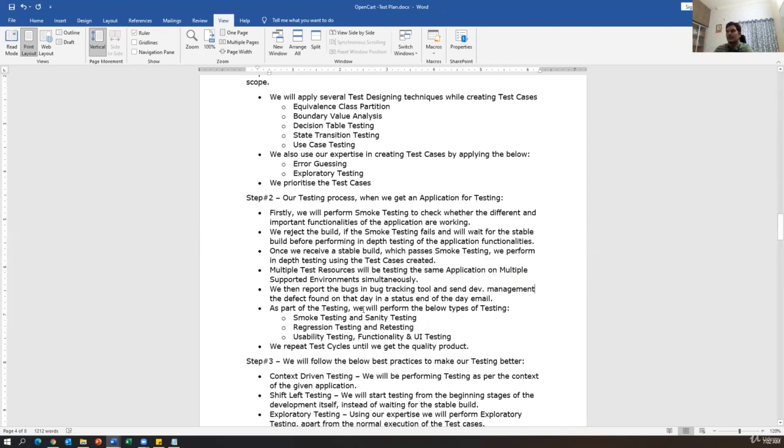And as part of the testing, we'll perform smoke testing, sanity testing, regression testing, retesting, usability, functionality, and UI testing. So these are the testings we are going to conduct. We repeat test cycles until we get a quality product. Okay, all of this is called the test strategy.